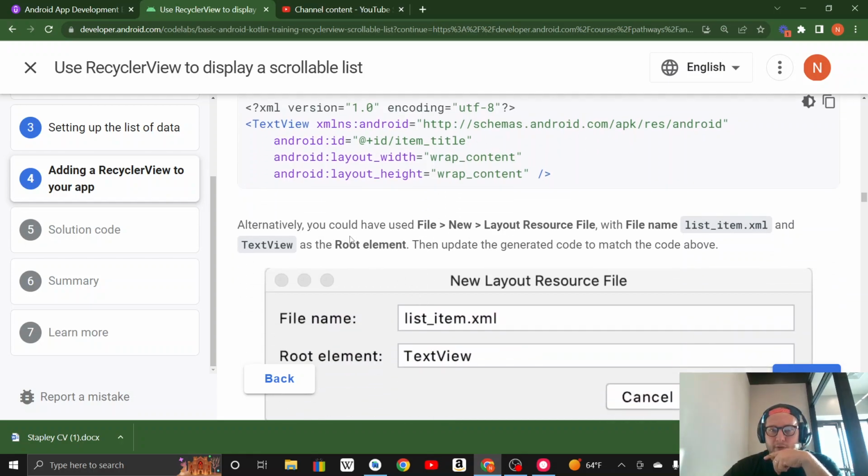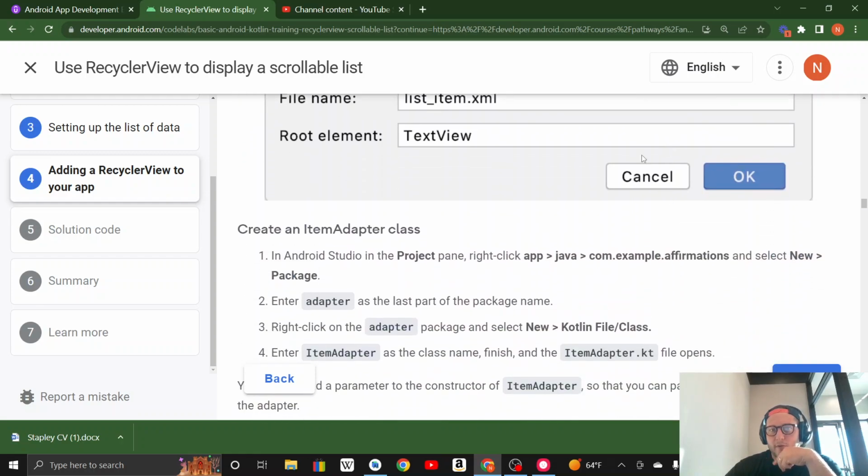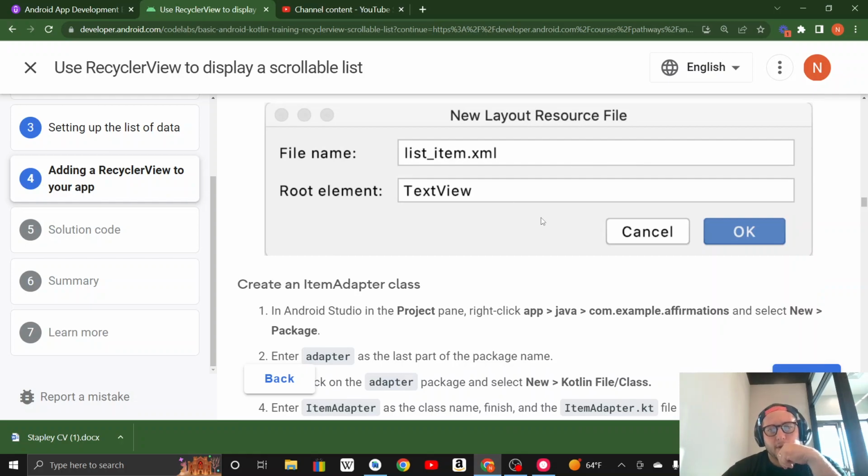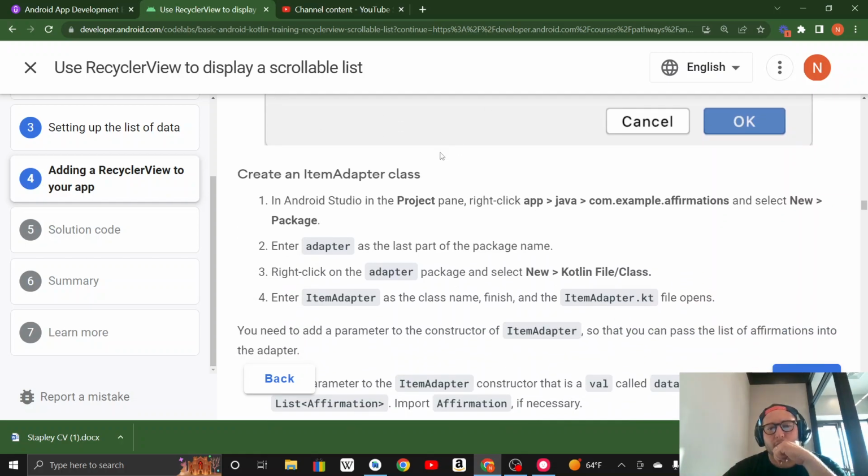Okay. Alternatively, you could have used File, New, Layout Resource, File name list_item, TextView as the root element, then updated and generated the code to match the code above. Kind of a combination of the two.